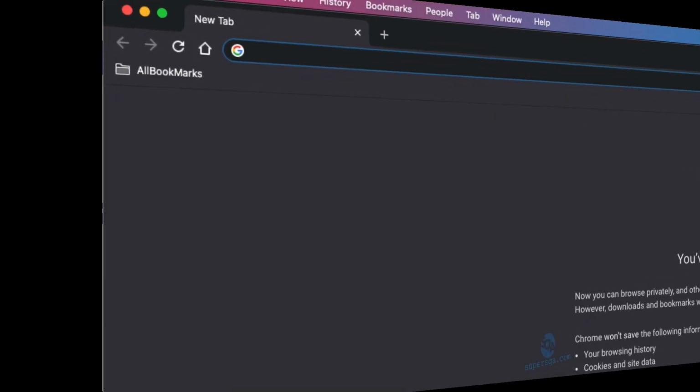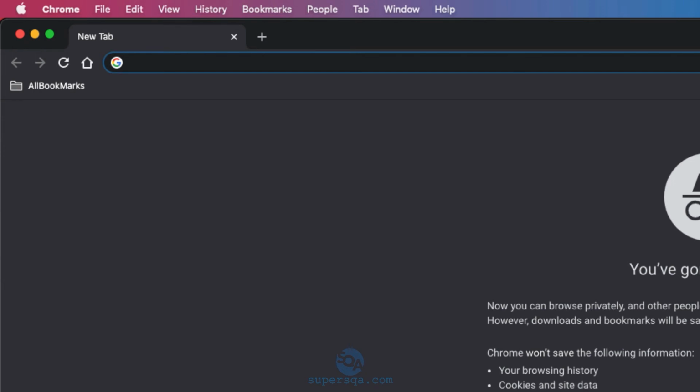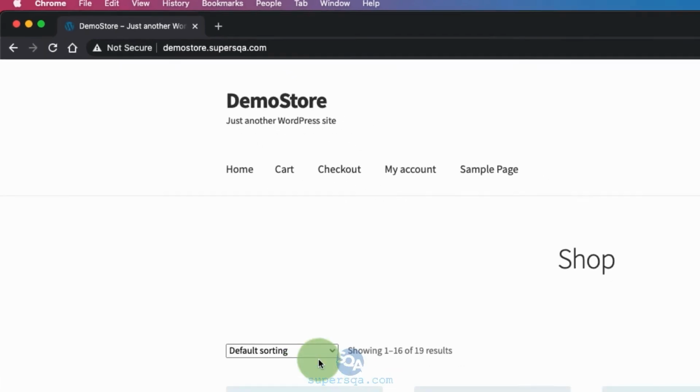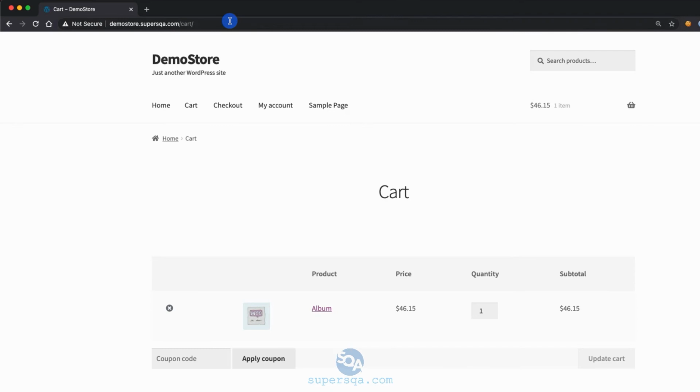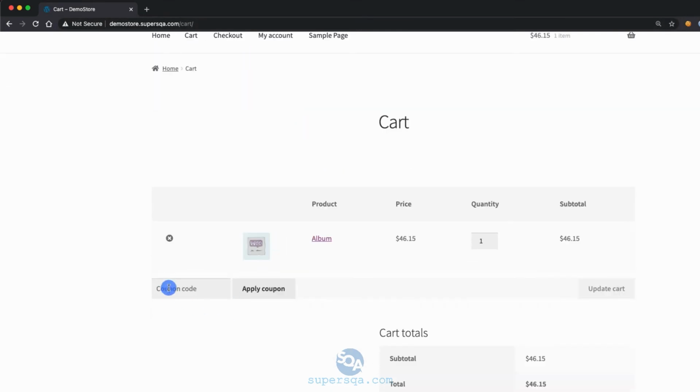So basically that's what our code will do. Go to demostore.supersqa.com, and we need to have an item in the cart to be able to apply a coupon. So click on add to cart, and then we go to cart. Either we can click this or this, but in our test we just go straight to the URL /cart. All right, then once we get here, we do a few things.